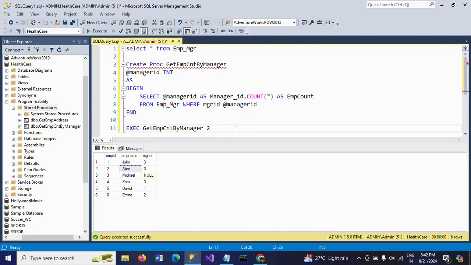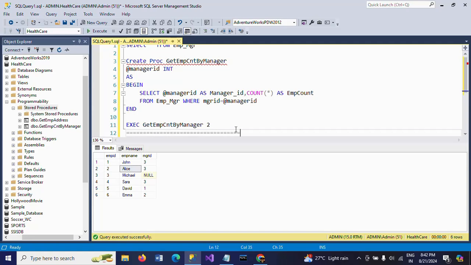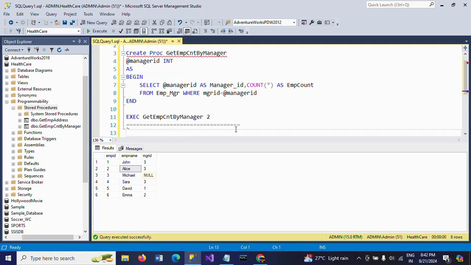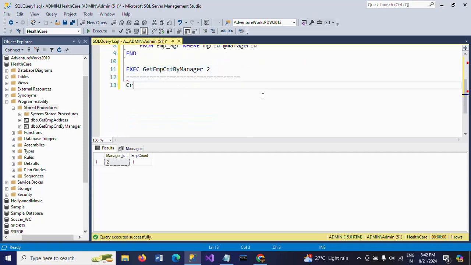Suppose I want to get employee name and manager name as well. Instead of executing here, where I am getting only manager ID and employee count, I want to get manager name as well as employee name. So how to create the stored procedure? Create procedure, and the procedure name is GetManagerAndEmployeeNames. This is my procedure name.